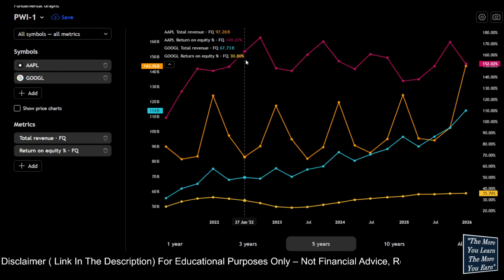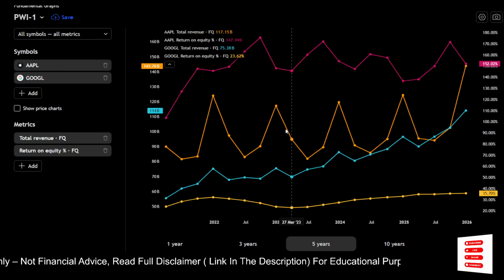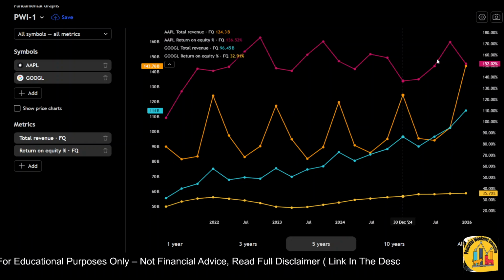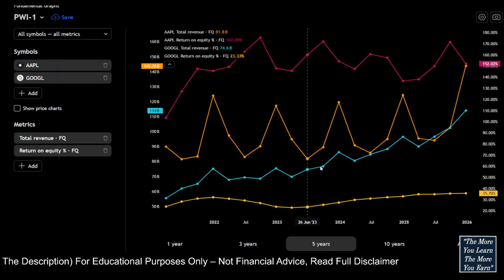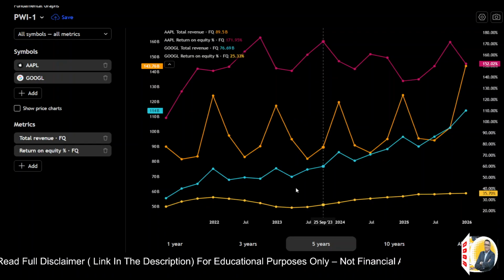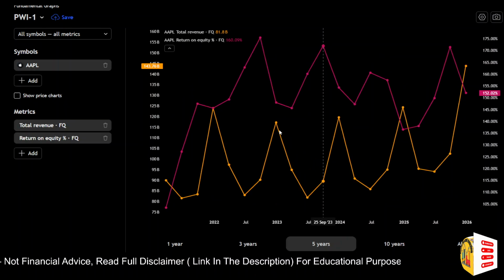So right now, total revenue of Apple is in the yellow color. Then I've got magenta color return on equity for Apple. Then I've got total revenue in blue for Google and return on equity in yellow right below it. And let's say, for example, I remove this for simplicity. These are the two things side by side.